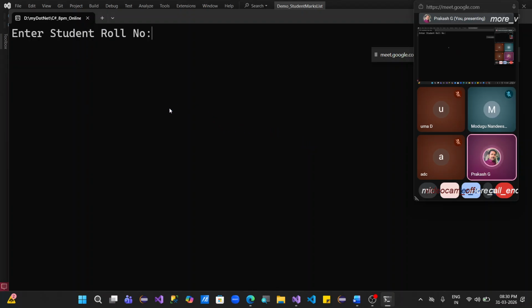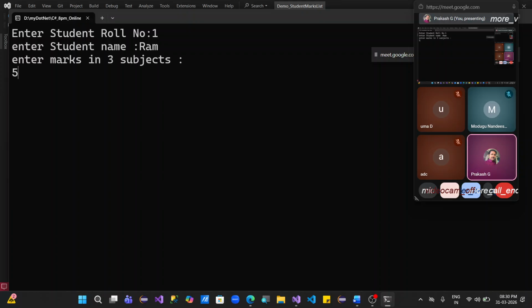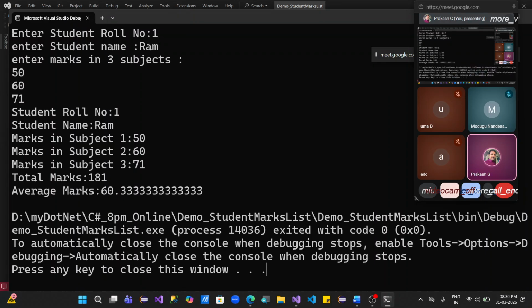Now let's run it. Roll number 1, name Ram I'm giving. Let's give marks again. Same thing, 50, 60 and 71. You can see the output now. Now you are getting accurate output. 181 is correct, followed by average is also accurate, guys. But I want only 60.33, first two decimal places.